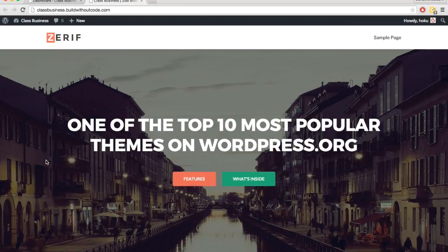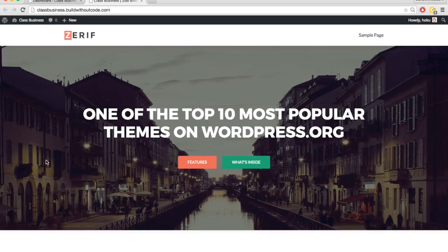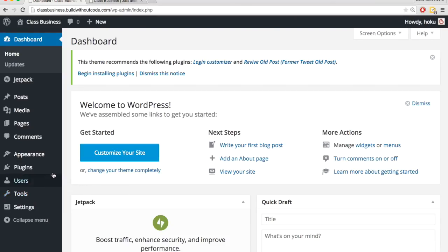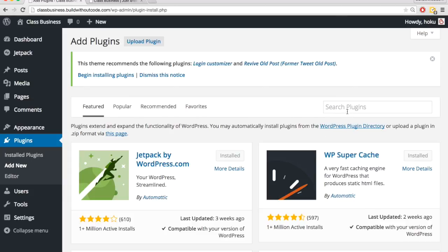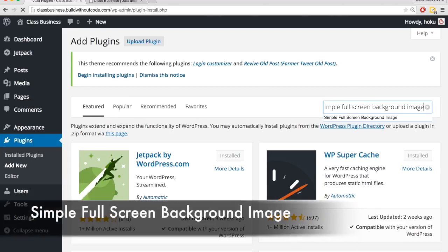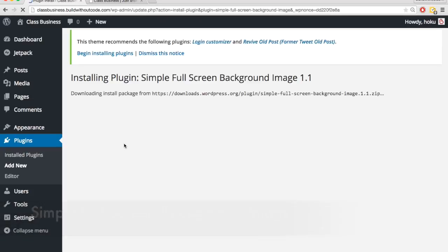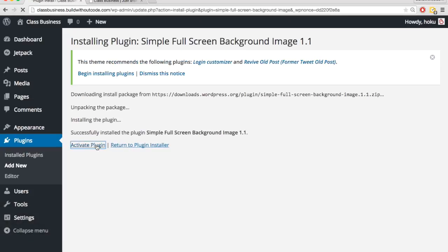And I like to have a consistent user experience for all different types of users so that I know, someone with a big screen, it still looks good there, and someone with a really small screen, the background image still looks good there. And so I use a certain plugin to help me with this. So let's go to plugins and then add new. And the plugin is called Simple Full Screen Background Image. So I'm going to install it and activate it.